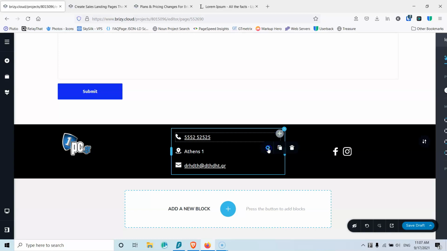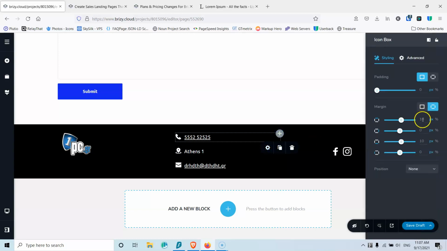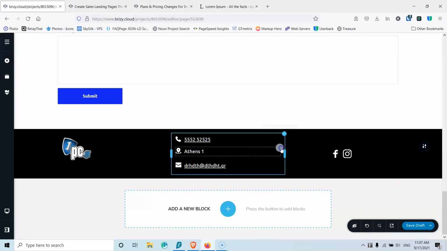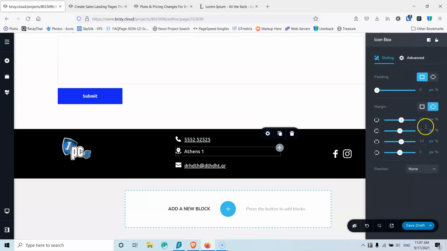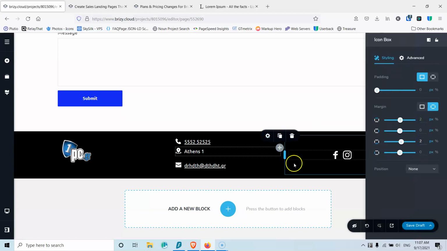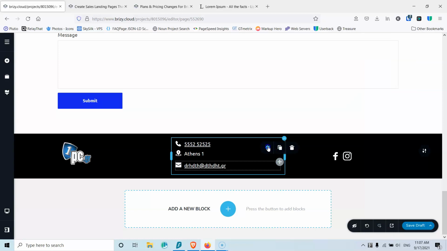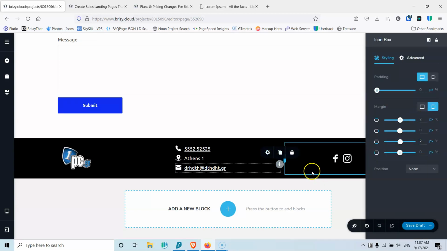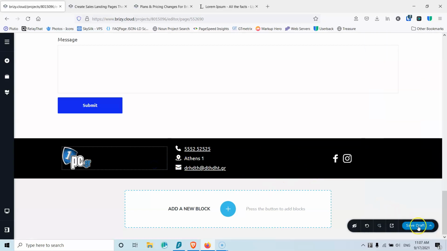So I have to go here into the settings, and here for the margin, let's go for 2 and 2. Also do that in here, 2 and 2. And here also 2 and 2. And now it's looking better. So let's save once more, and now I can go for the tablet.